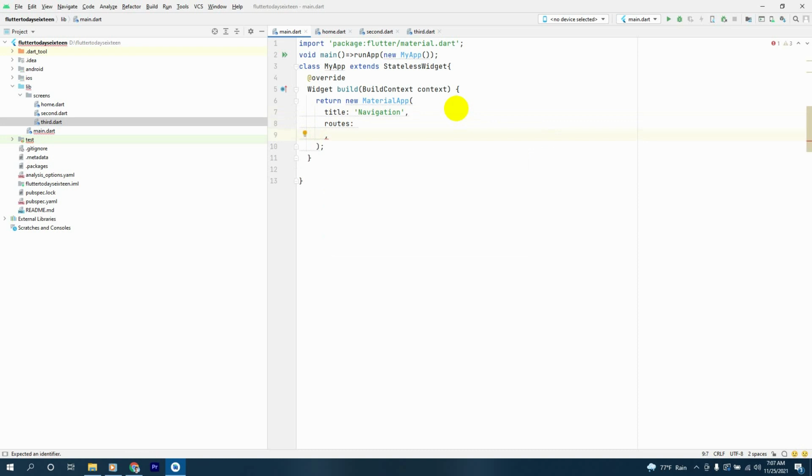Inside the routes, we'll have a string and a widget builder. And we'll close this from here, and next thing we'll put some curly brackets. Alright, next thing we'll implement all the available pages, and here first thing we'll give a home page.